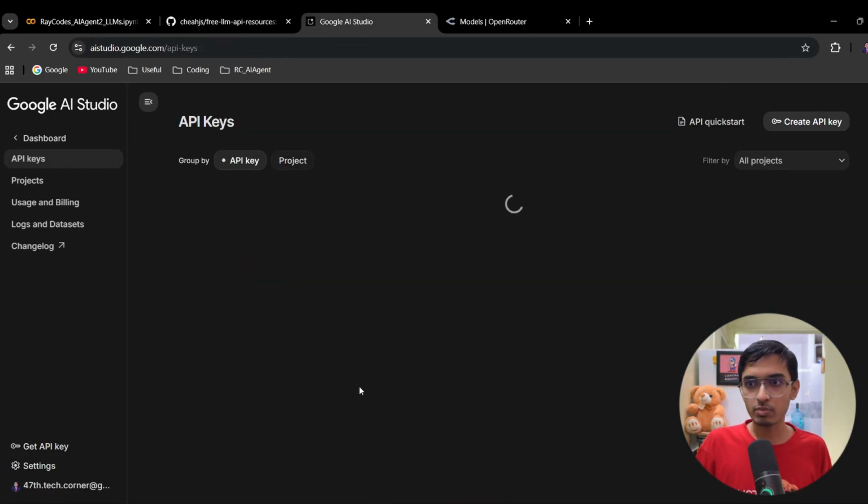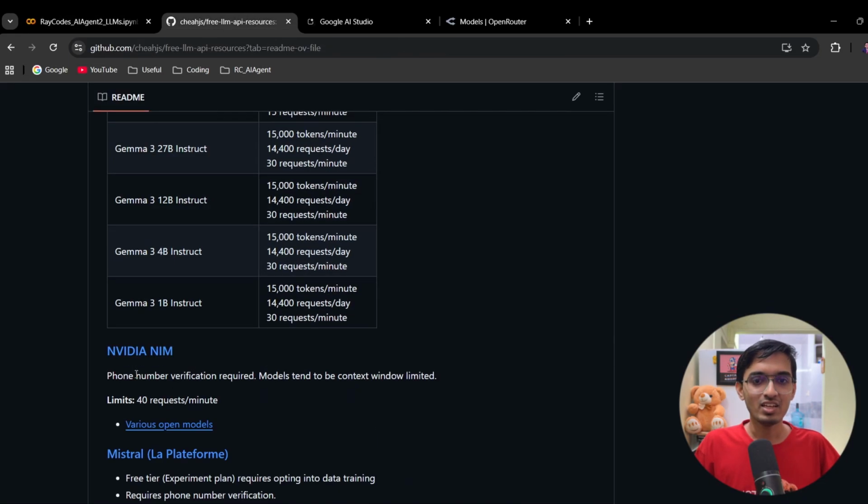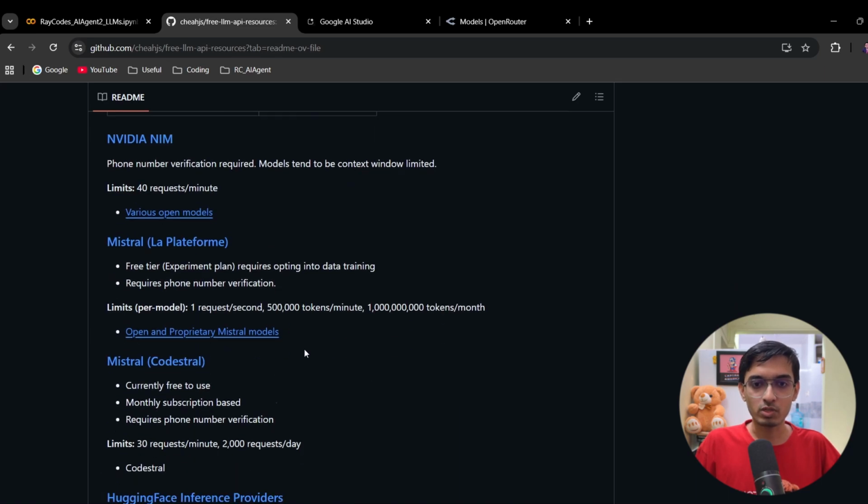Again, you can go to get API key and create your API key. All the steps are similar. Then you can paste it in this Google Colab, let's say as the Gemini key, and you can paste the value here. Later on, you will see more other options also.